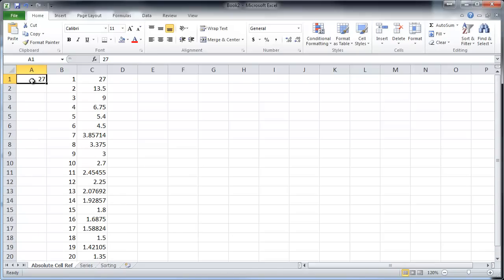Anyway, that is absolute cell reference. And so absolute cell reference is the money sign before the letter, money sign before the number. And the quick key is F4. All you have to do is have your cursor in between that cell that you want to be the absolute cell reference, and hit F4, and you are good to go.